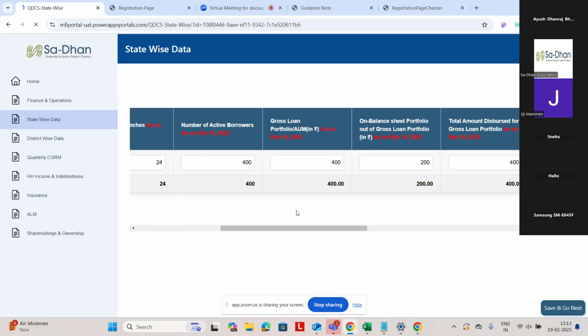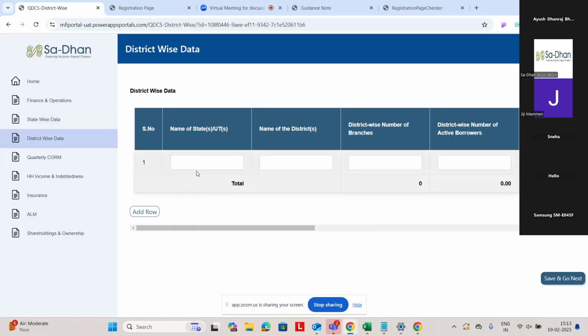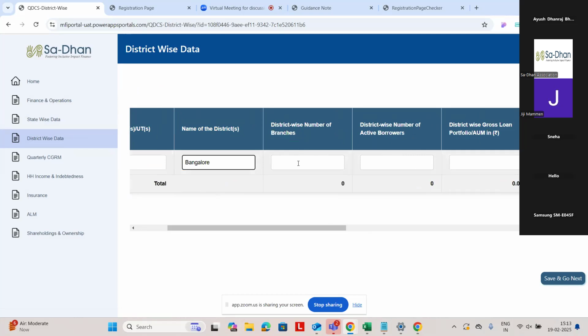So if the values match, then it will go to the next section, which is the district-wise data. Now the same process follows here. You enter the state's name, the district's name, and all of the details along with it. Then you will be able to save. Again, here you have the option to add a new row in case you operate in more than one district.